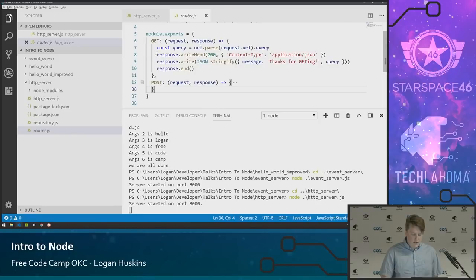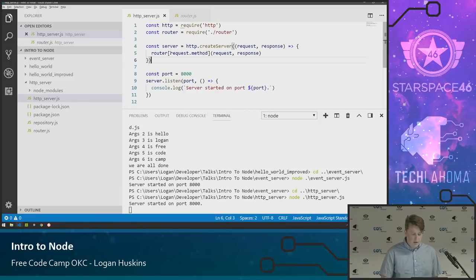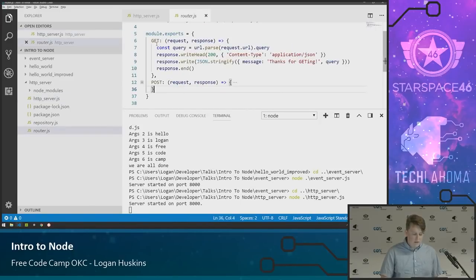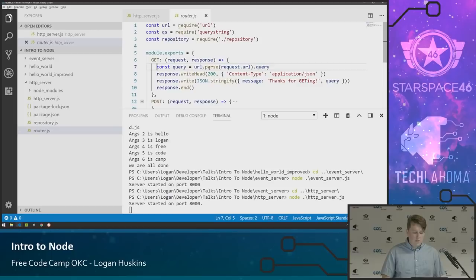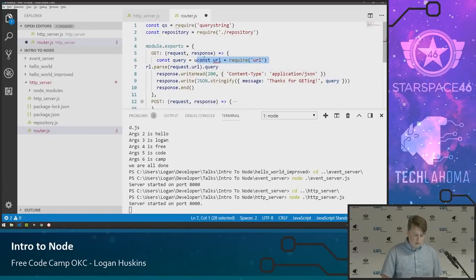All right, so here's the GET request. Because we're over here, router.method, method is going to be GET, so it's going to execute this code. It's being passed the request and response. The only thing we're doing a little bit differently here is we're trying to discover what those query values are. We're using a module called URL, which is a built-in module of Node that's being required up here.